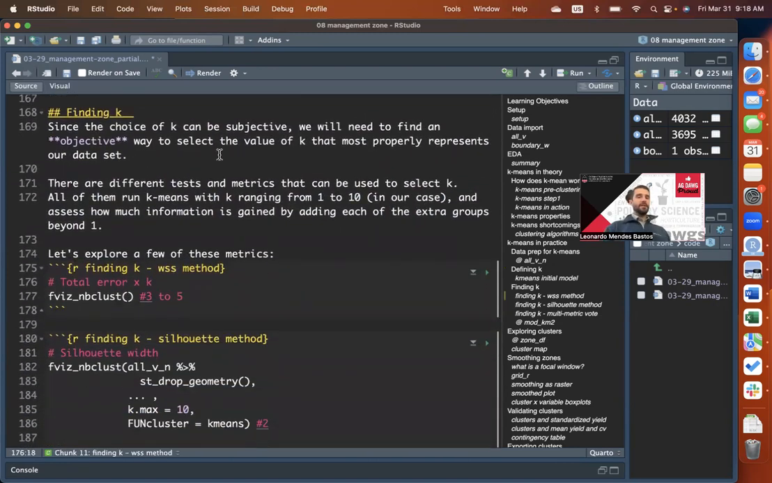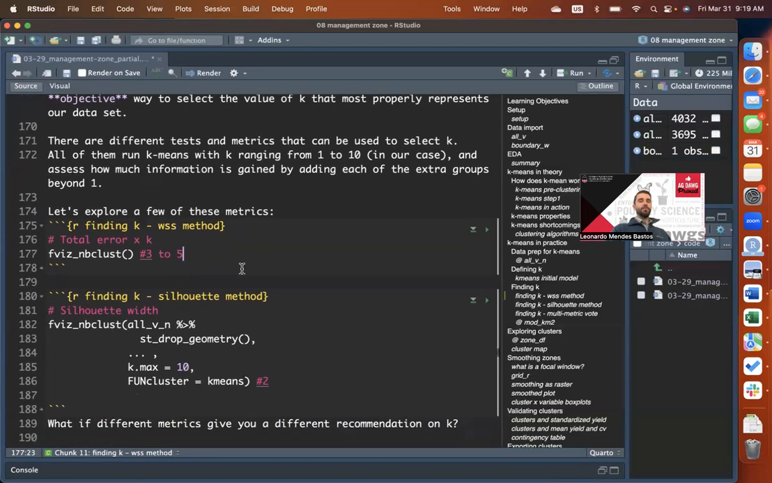Okay, so this is basically where we stopped last class, where we were going to find the best number of clusters for this data. So finding k in this case here. So there are different metrics, actually a lot of different metrics that we can use to define k. I want to show you some of the most common ones here.